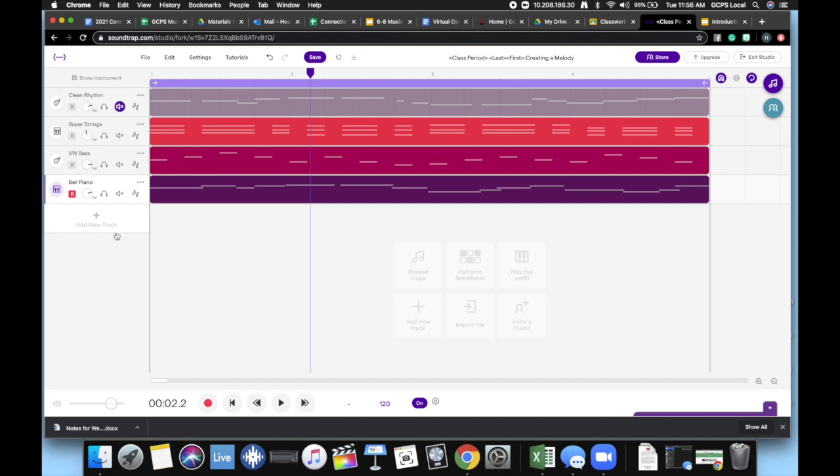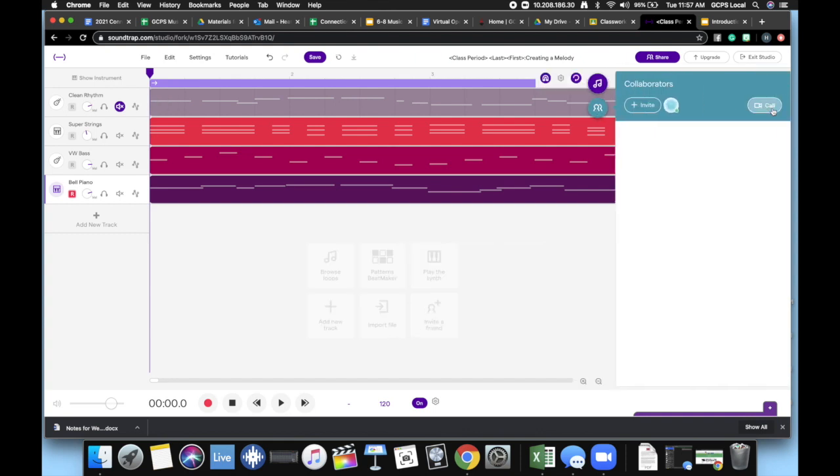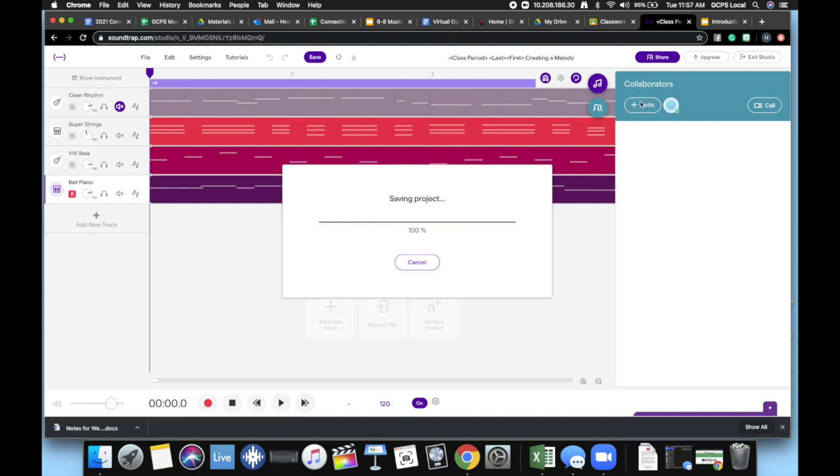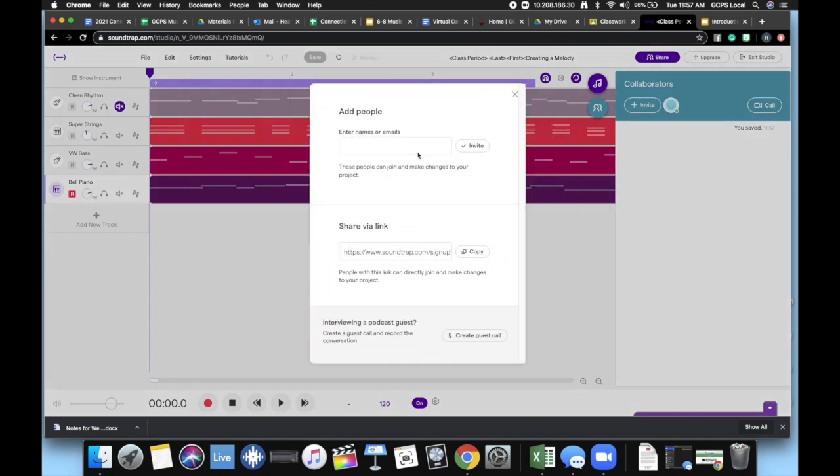Now, once you've got some melodies created, it's time to collaborate, which is one of the cool things about Soundtrap. So over here on the right side, if you click this green button, it's going to open your collaborator window. If you click on this invite, it's going to save your project. And if you enter the name of someone else who's registered for your class, and it's important to keep in mind that you can only collaborate with other students in your class, you're going to type that name in and then click invite.